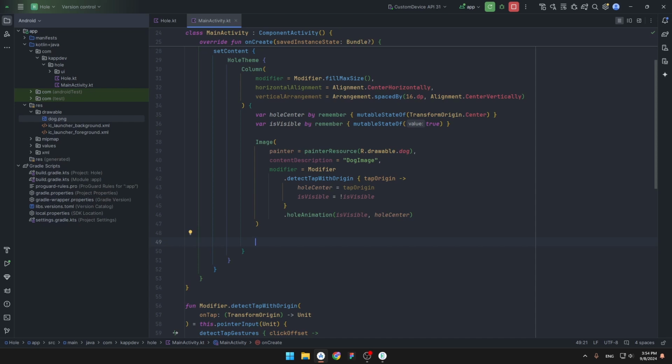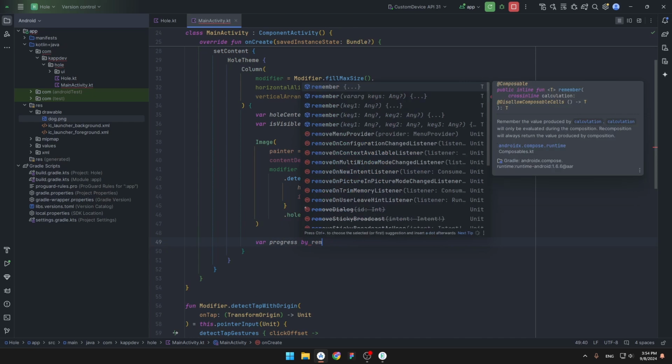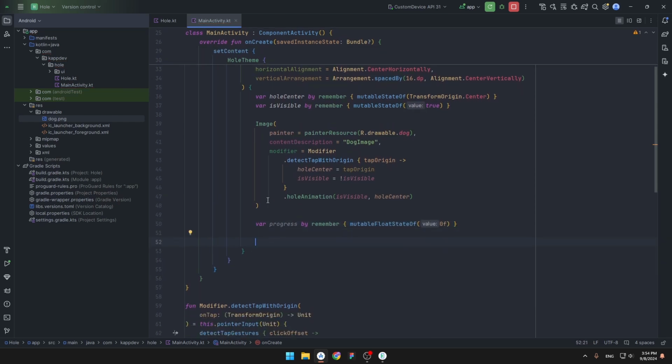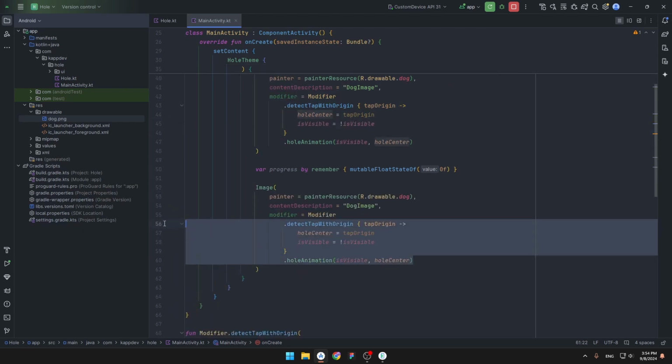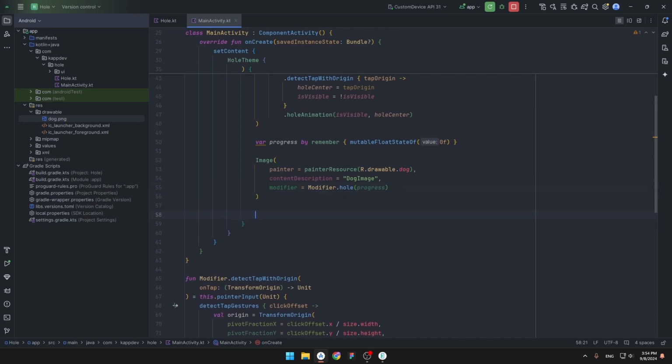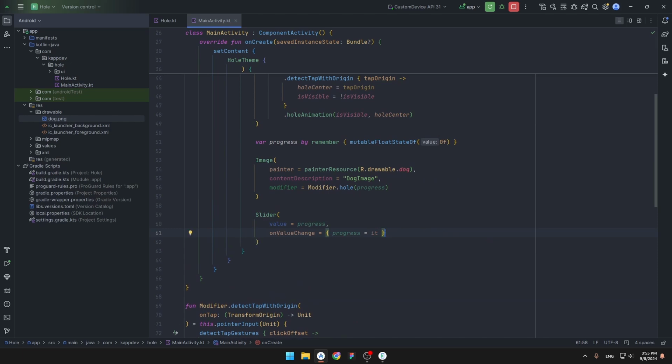For the manual example, we need another state variable, progress. It's a mutable float state variable with 0f by default. And I will use the same image here, just instead of those two modifiers, I'll use a hole modifier with progress specified. And to change the progress, we need a slider. Progress equals it. And also I would like to set a fixed width for this slider. Let's say 300 dp.